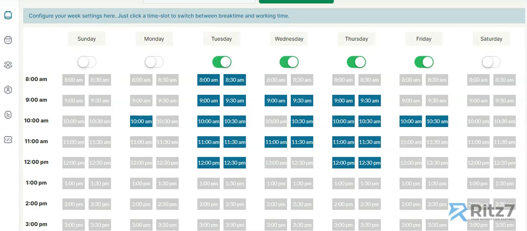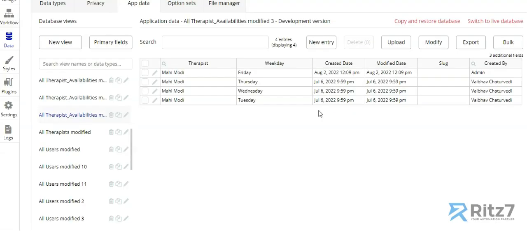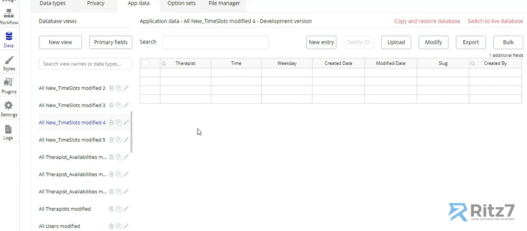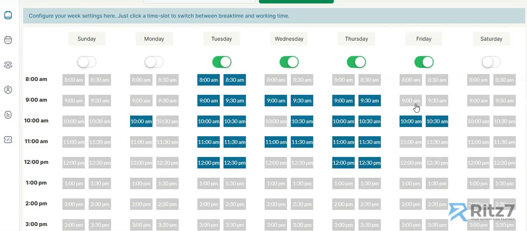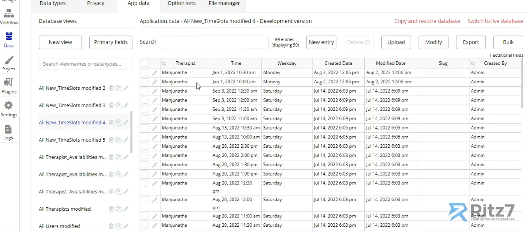Now, how are we managing the special time slots and normal time slots? So if we go to time slots, if you observe the time field, then we are generally keeping it as Jan 1st, 2022 because that's already passed, okay? So if we just add any of the time slots, for example, 8, 8:30, 9, 9:30, I've added four time slots for this person.